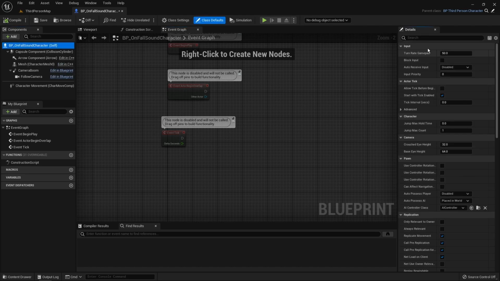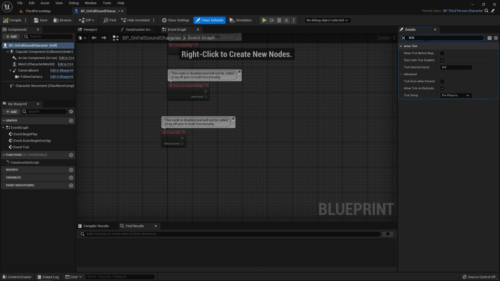So if you want to change the tick rate, you can change it here. By default it is 0, so it means that it will tick at each frame. But we can change the different settings here. This one is the most important. Then we have more parameters, but it's not really the point of this video.